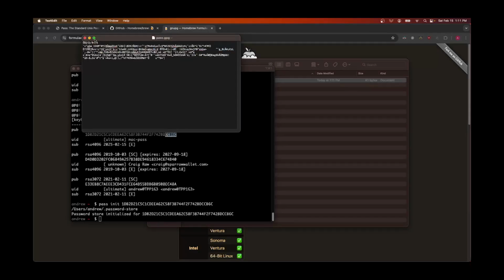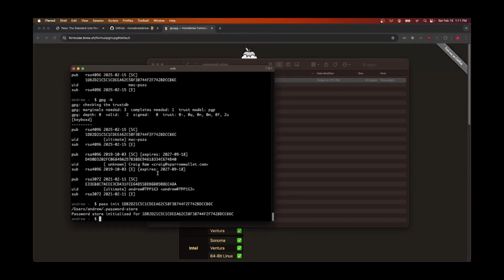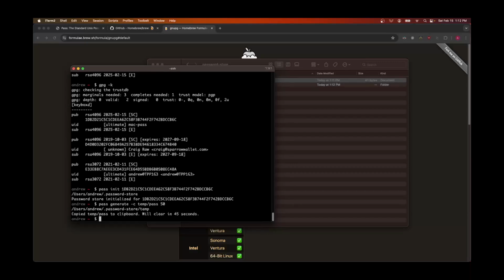So now that you have that in place, you are fully free to be using the pass command now. So you can just go pass generate. Let's say I want to copy this generated password to my clipboard right away. I'm going to name it temp and then pass. And I want this to be 50 characters long because why not? And you'll see the password is automatically copied to the clipboard.